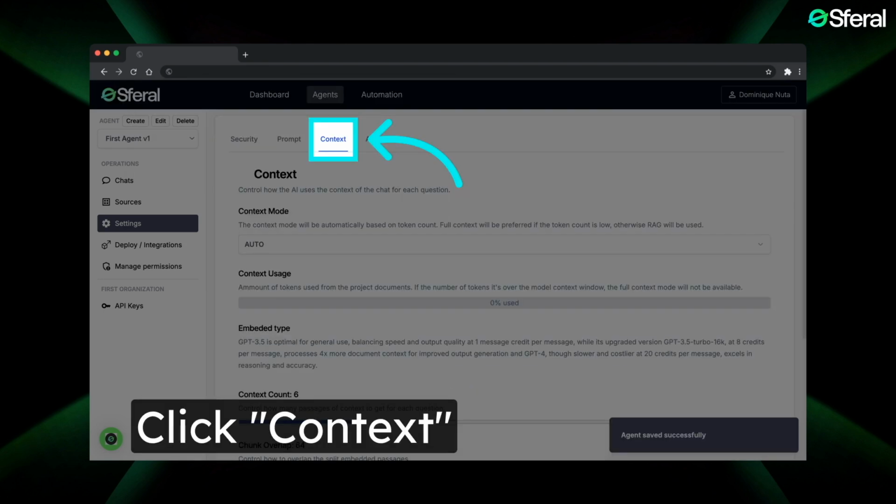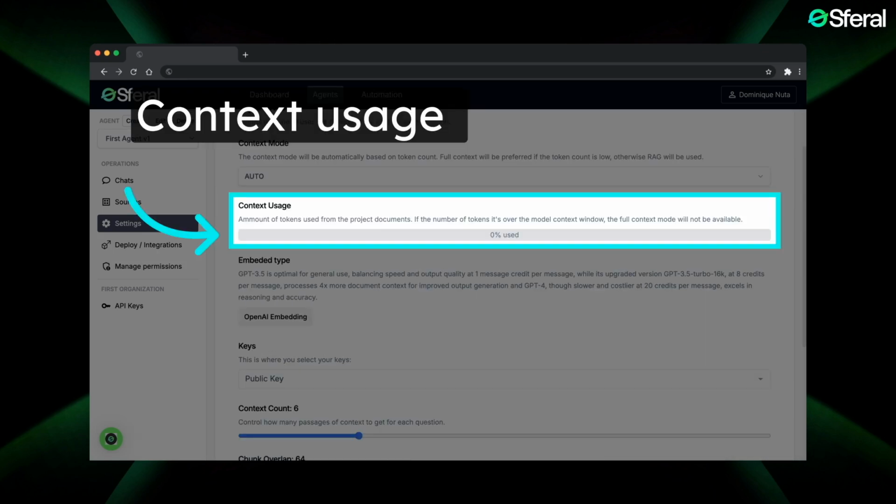The Context section empowers the user to control how the AI agent uses the context of the chat for each question. The context usage displays the amount of tokens used from the project documents. Tokens are chunks of text that the AI processes. They can be words, parts of words, punctuation marks, or other meaningful text elements. They allow the AI to break down text into manageable pieces for processing, models having specific limits that determine how much text they can handle at once.